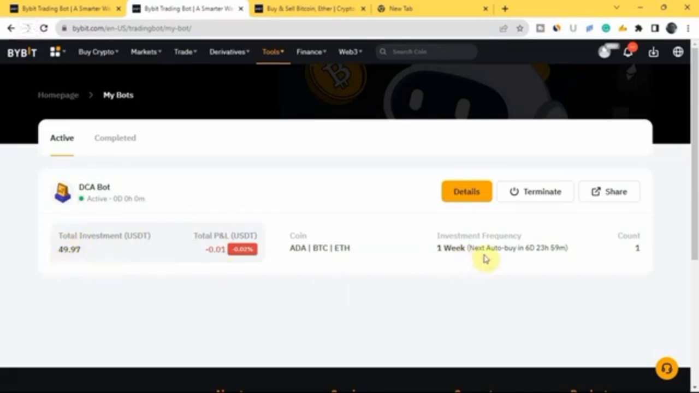I can see that the next one will be in 6 days, 23 hours, 59 minutes. This time right here shows you the next time the trading bot will invest for me. And right here, where you have total P&L in USDT, this is where you can monitor the amount you are making or you are losing with your investment. So you can basically monitor your trades right here.